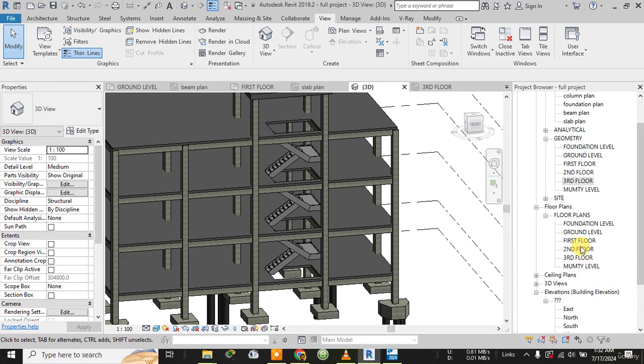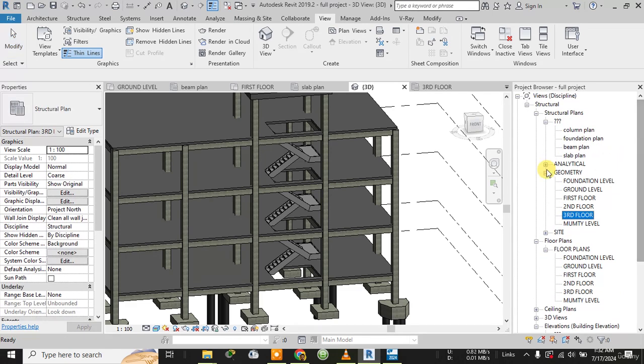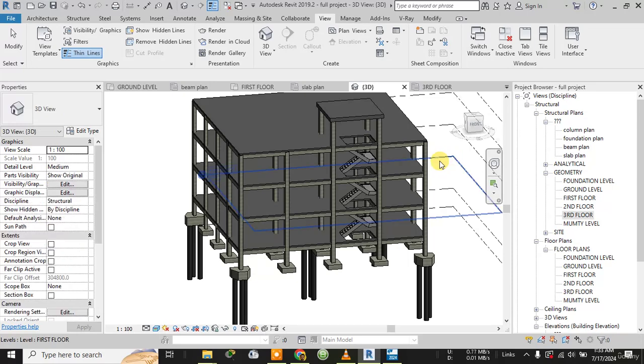So in today's lecture I'll be telling about how to create the sheets, as I have completed the full project, but I have not applied the loads here. So before applying the various types of loads and doing the analysis, I have created the modeling part, and in this modeling part I need to create the sheets as well for the different views. As you can see here, these are the various views: column plan, foundation plan, beam plan, slab plan. So I need to show all this.